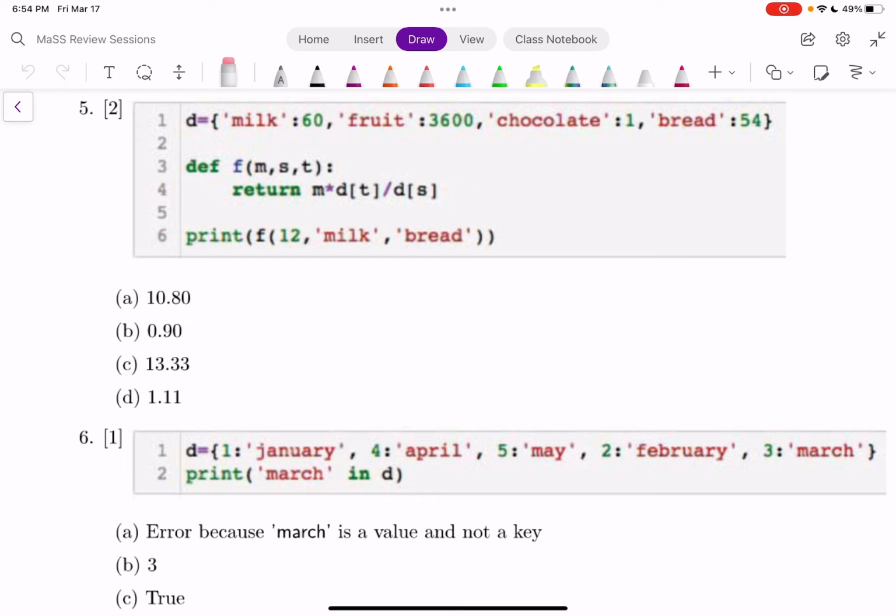Who now wants to switch to option C? Anna? No. I think it's A. You think it's A? Why do you think it's A? I mean, that's just what my calculator put out.